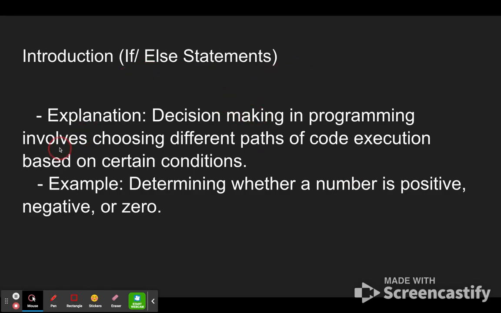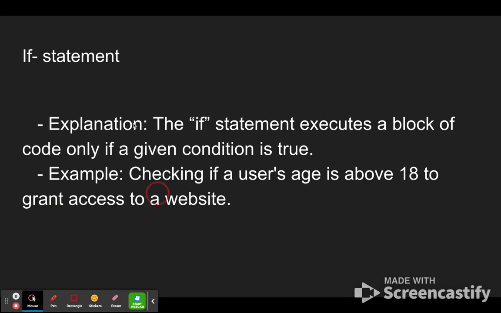In programming, programming involves choosing different paths of code execution based on certain conditions. So this is why we use if-else statements. For example, determining if a number is positive, negative, or zero, etc.